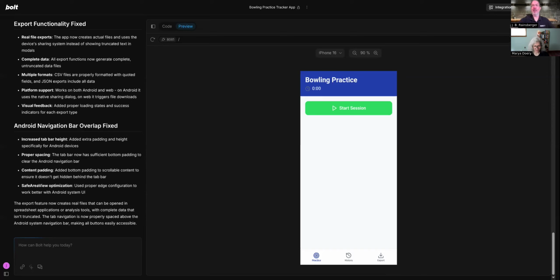Okay, that's interesting. So use proper edge configuration to work better with the Android system UI. That's the thing that I'm wondering. We talked a little bit about this off stage. I think this is the thing that not everyone has figured out how to react to, that one UI changed, I guess, how you figure out where the bottom of the screen is. Right. And some UI frameworks that are in common use haven't figured that out. They haven't adjusted to match.